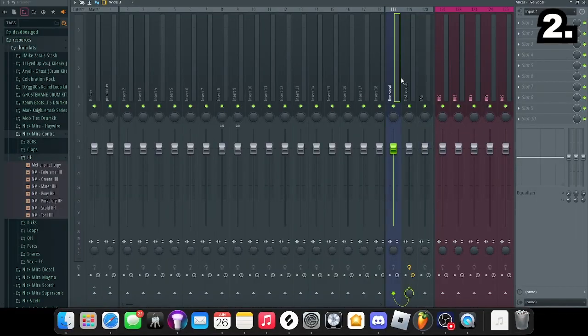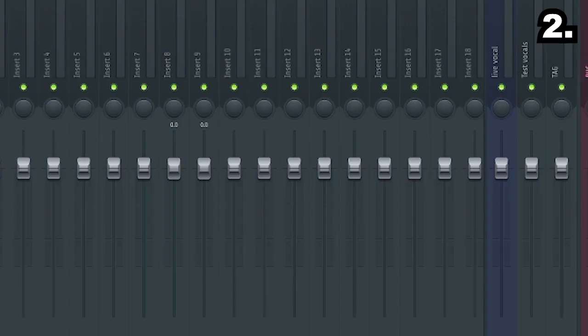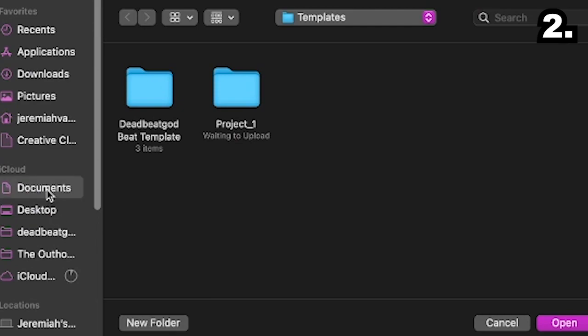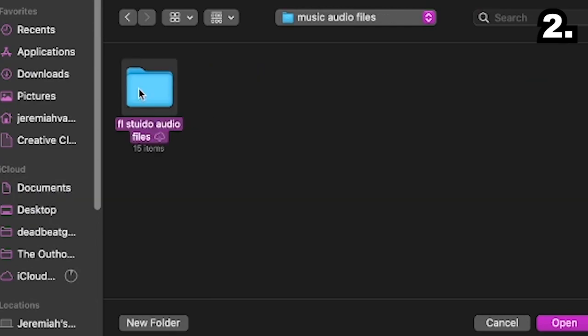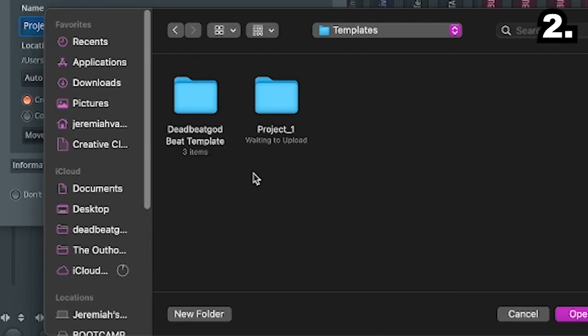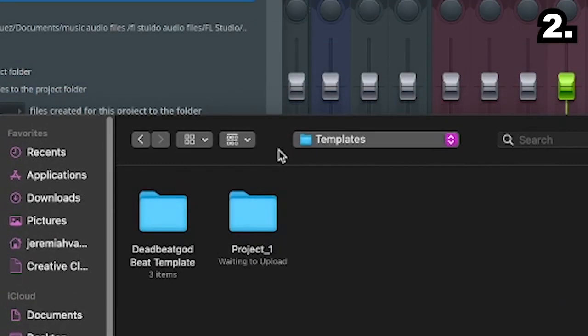So let's say you have this live vocal already here, you have your tag preset, you have all these buses that you made in that one beat. But let's say now you want it on every single project you do. So what you're gonna do is go to File, you're gonna go to Save As, you're gonna press the folder button right here, and you're gonna go ahead and navigate to your documents and go ahead to your FL Studio files. Go to FL Studio right here, you're gonna go to Projects, go to Templates, and then we're gonna put it right here on Project 2.